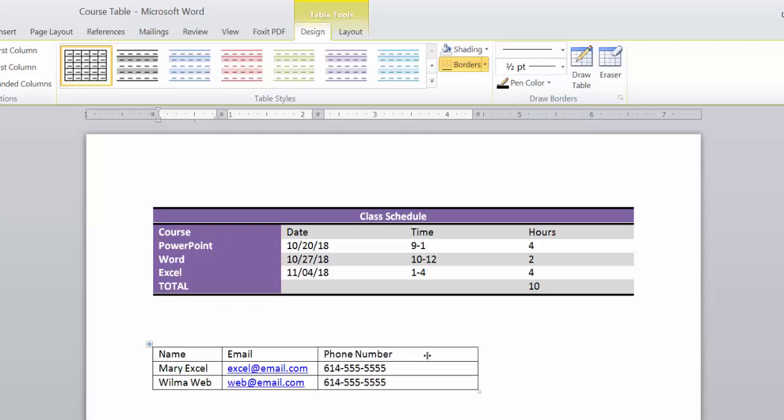Do the same for column 3. You'll move to the boundary line, and when the double-headed arrow appears, you will double-click. Let's add a title row to this table. To add a title row, your insertion point will need to be in row 1. It should already be there.